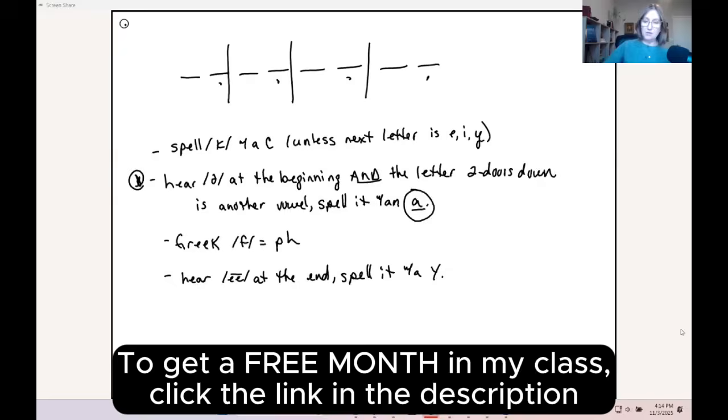All right. So at the beginning, we have our k sound. We're going to spell that with a C, right? You spell a k with a C whenever you can. Ka. There's that schwa sound. If you hear a schwa at the beginning and the letter two doors down is another vowel, you're going to spell that sound with an A. How are you doing so far? When you hear it at the beginning and the letter two doors down is another vowel, spell it with an A. So there's ka.